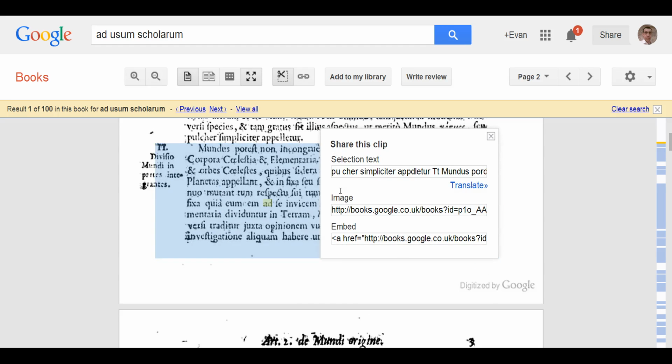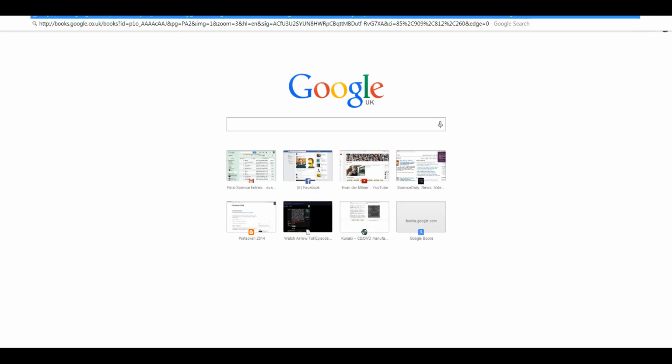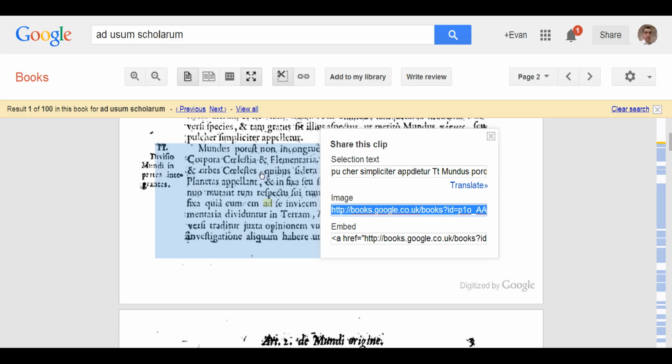In the second of these text fields, image, click on it, click Ctrl A to highlight it, click Ctrl C to copy it, open a new tab in your browser, and then Ctrl V to paste it, and then click Enter, and that little bit that you just selected is there. Right click on it and save image as, and you can save it to your hard drive. So that's how you search Google Books for texts in Latin.